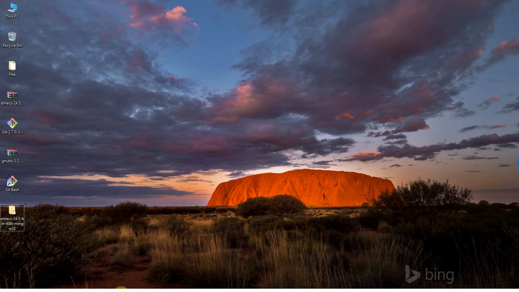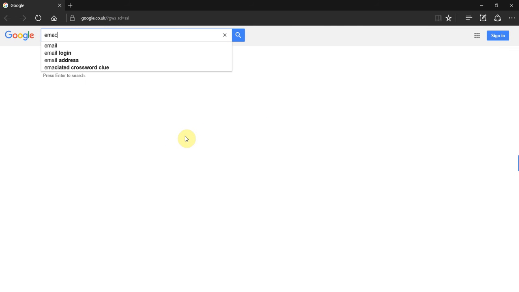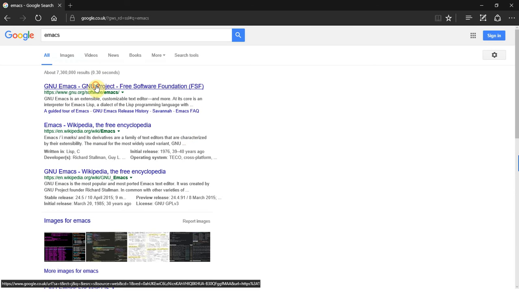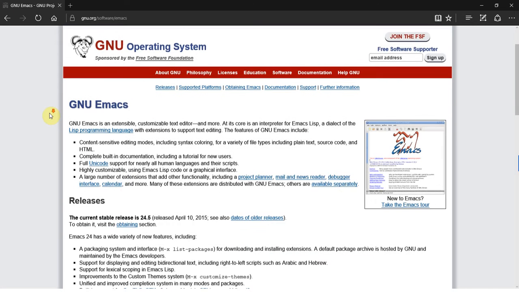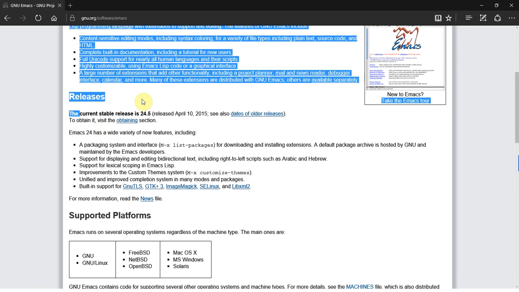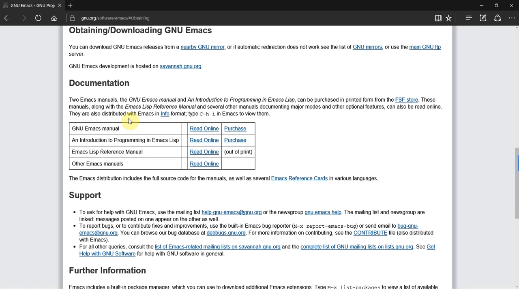So the first thing you need to do is download Emacs. If we just search for Emacs, you want to go to GNU.org, and once you're there, you need to head over to the release, and the latest stable release is 24.5. This version is compatible with Spacemacs, so we're going to go ahead and obtain that. At the top you'll see a link for a nearby mirror, so we click that.